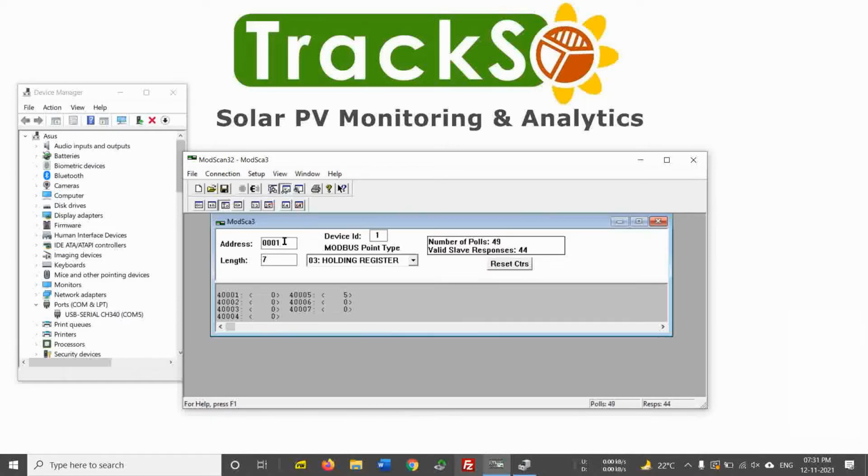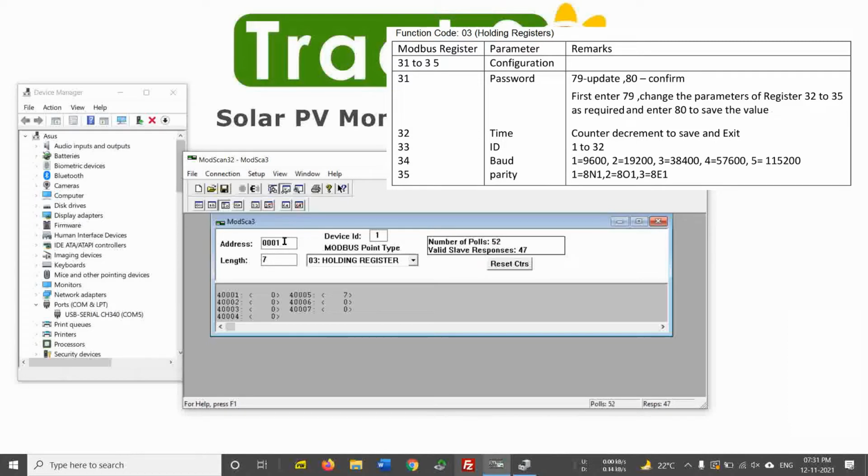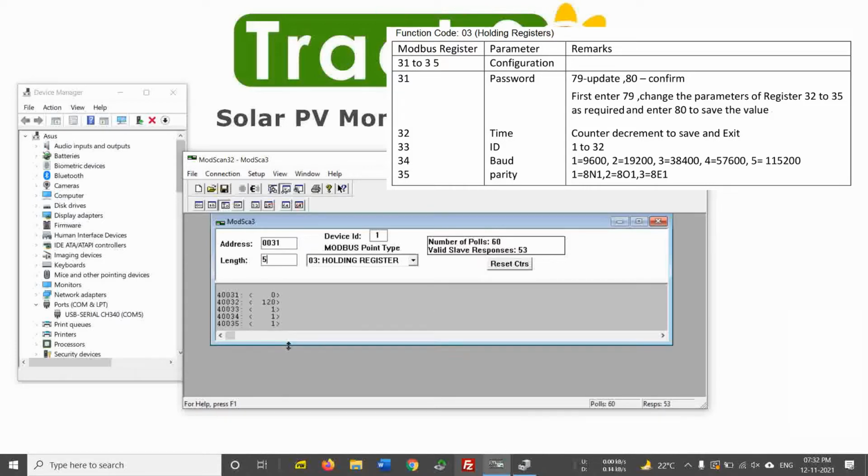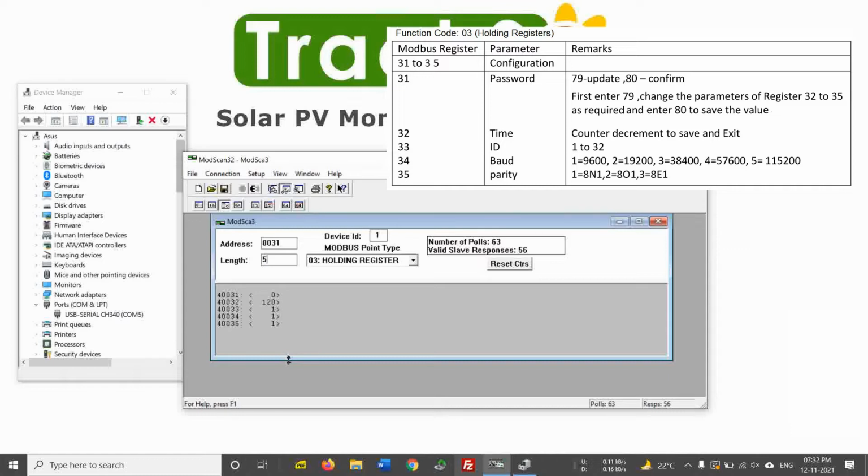Now for changing the Modbus ID, I am going to start reading from address 31 and going to read a length of 5. Over here you can see now on 40031 the reading is coming as 0. Now the 40033 is the ID of this sensor, which is 1, and the 40034 is the baud rate, where the reading of 1 means 9600, reading of 2 means 19200, and subsequently the other numbers, and the 40035 is the parity, which is right now 8 and 1.